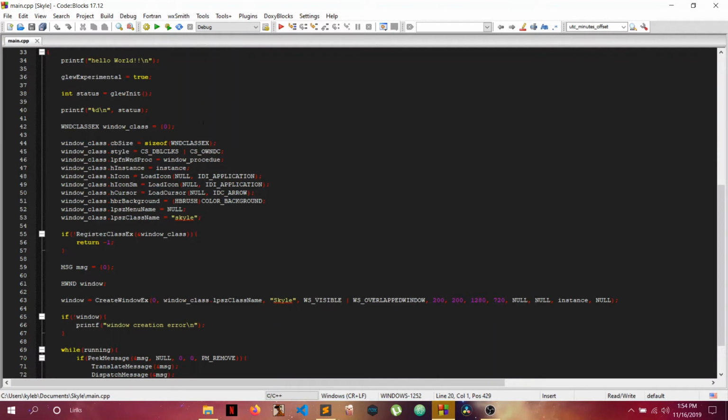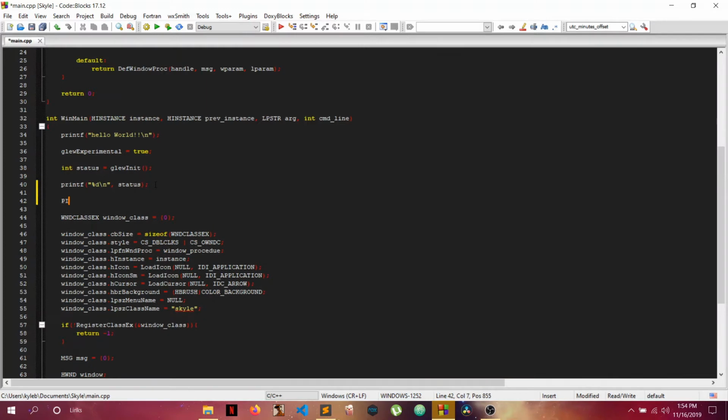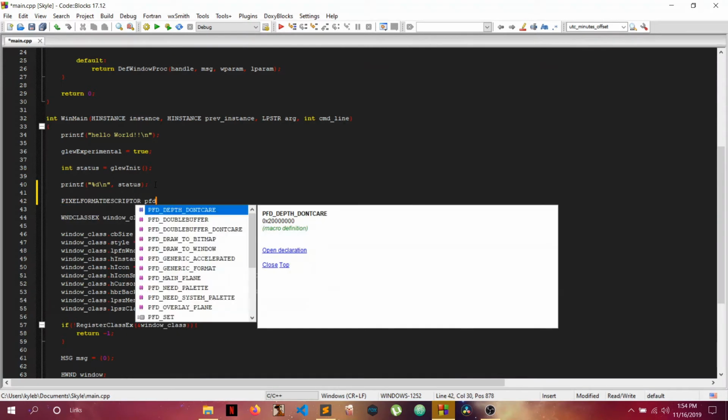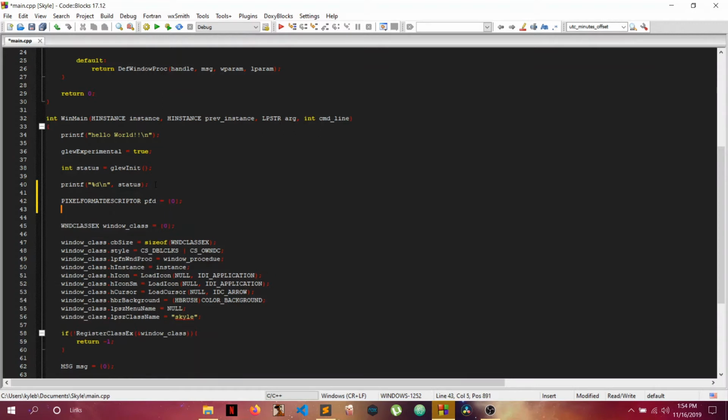To get started, first we'll create the variables needed for this. There's something called a pixel format descriptor, which we'll just call PFD. This is basically, as the name suggests, it describes the pixel format. As usual, just initialize it to 0.